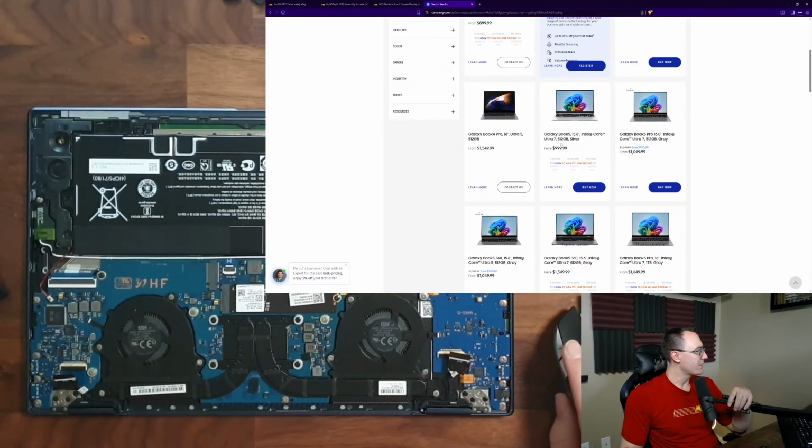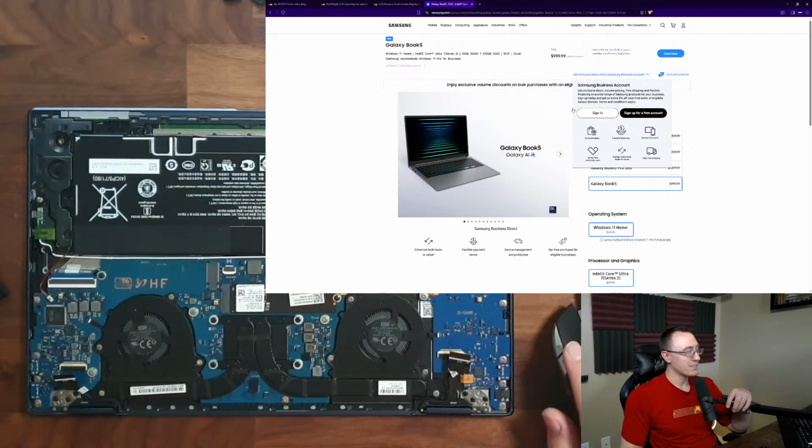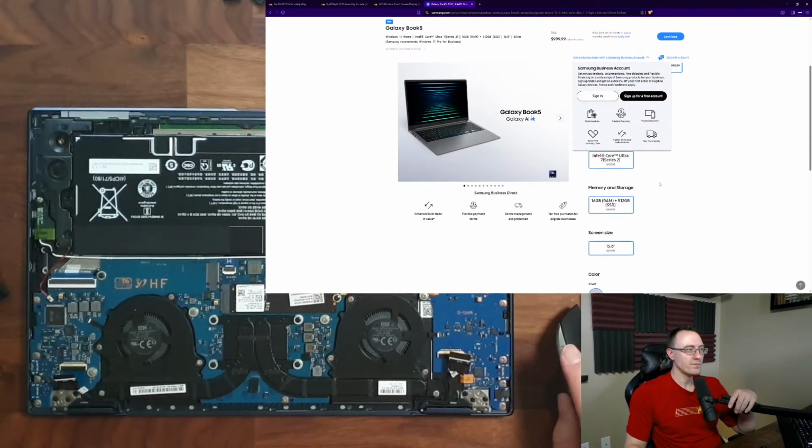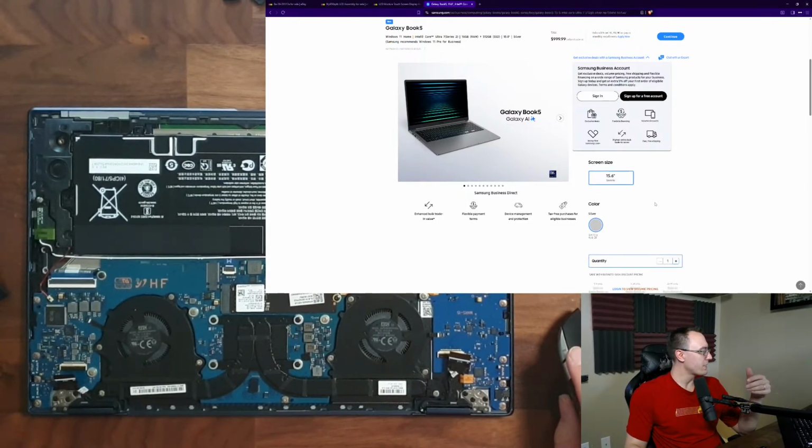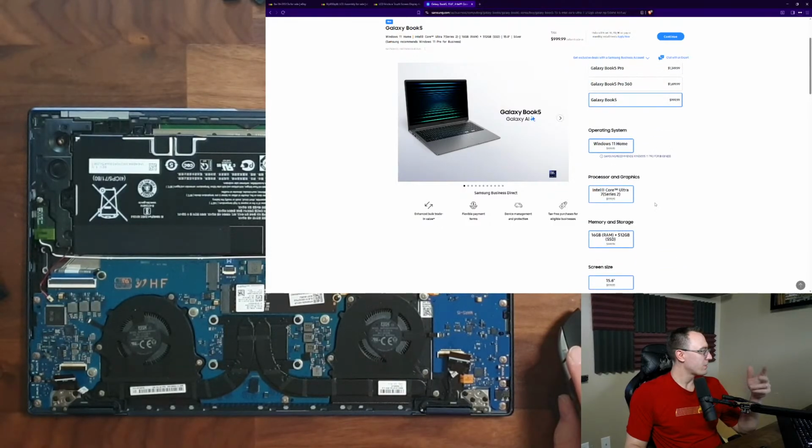Core Ultra 7, 512 gig SSD, $1,000. That seems to be the better deal. It still has 16 gigs of RAM. It doesn't have as big of an SSD, but that's fine. But it has a Core 7 Ultra.